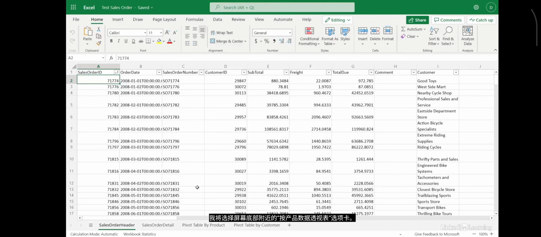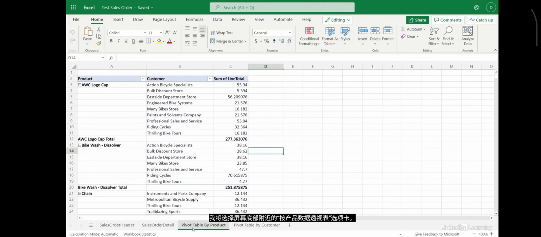I'll select the Pivot Table by Product tab near the bottom of the screen. This table not only sorts the data by products, but also provides an overview of who purchased each product. Since this table combines the customer and total spending per item data points, I can easily see that the total sales for AWC Logo Cap was $277, and that Eastside Department Store purchased the most.